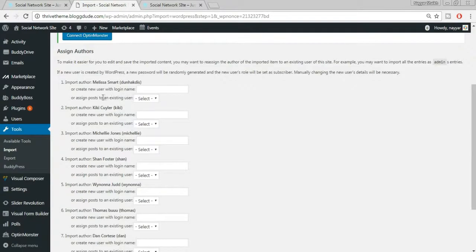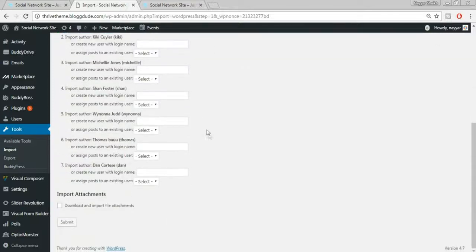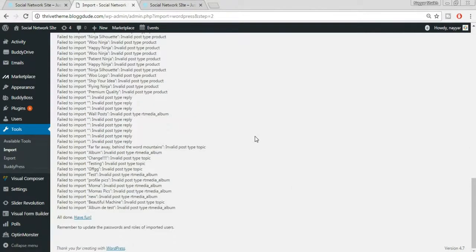Okay, now from here you don't have to do anything right now. Just tick mark over here, download and import file attachments and click on submit. Okay guys, so after it's done, just click on have fun.